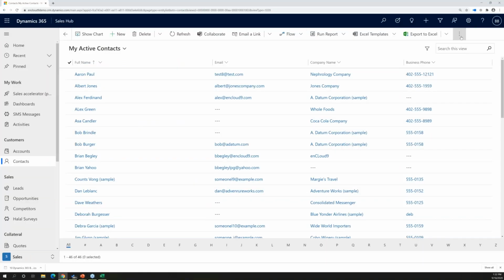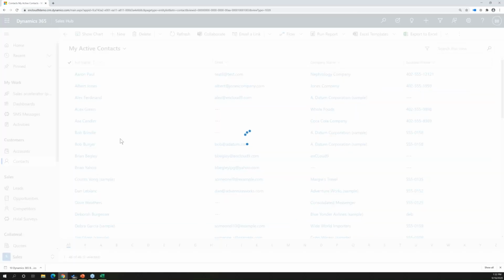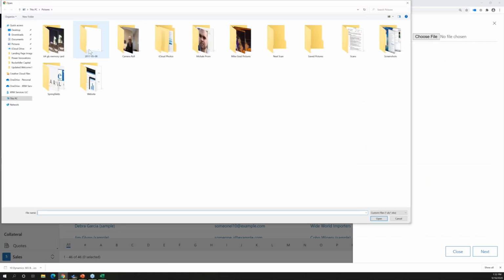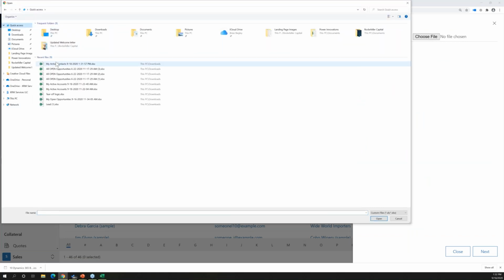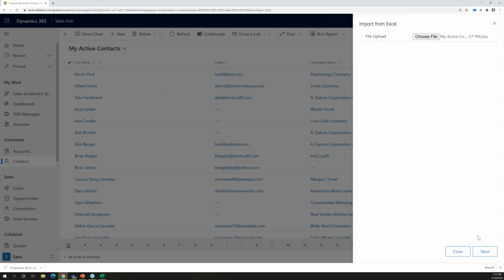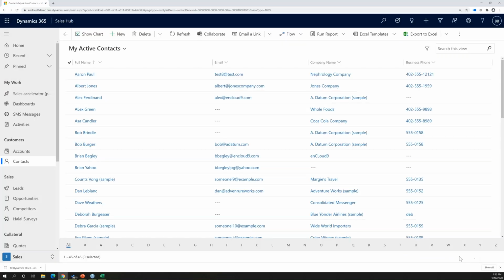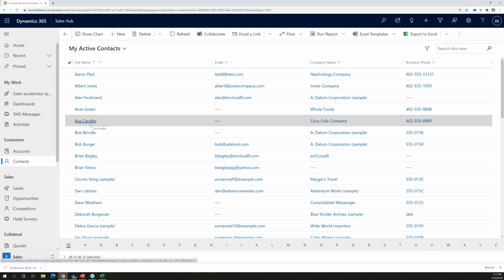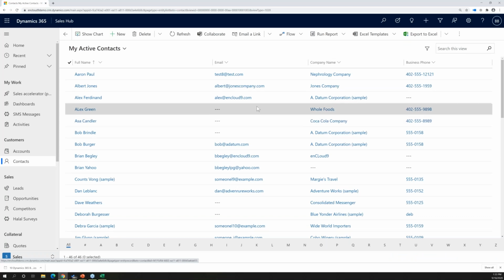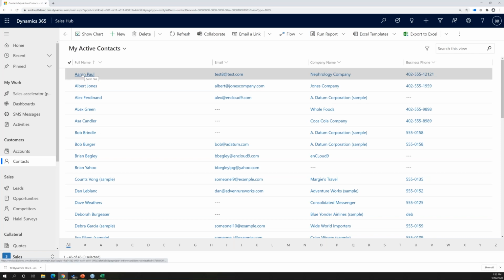Now, you can click on Import from Excel in your view. When you click on Import from Excel, it'll ask you to choose the file. And so we're going to say it was this My Active Contacts. I'm going to click Next, and I'm going to click Finish Import, and it will start the update for us. We're going to just ignore this for right now. Within about 5 minutes, these records should be updated to have those fields that we are looking for. For example, Aaron will have a middle name there.